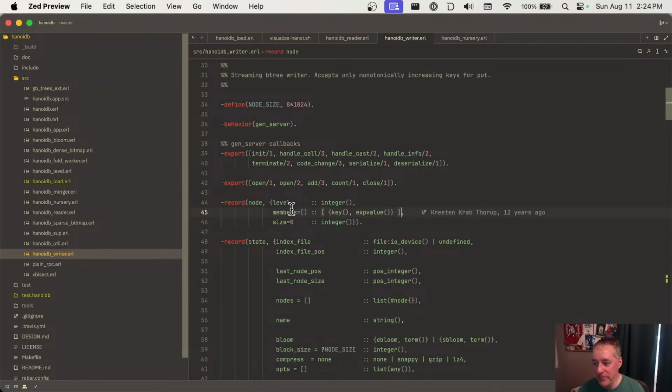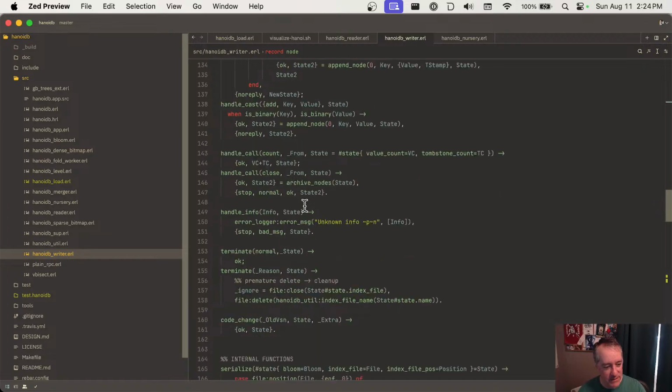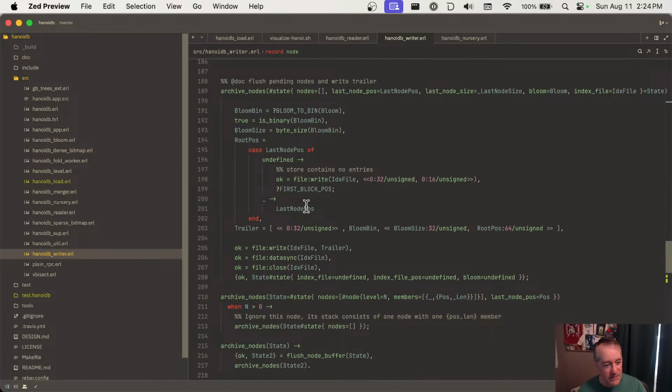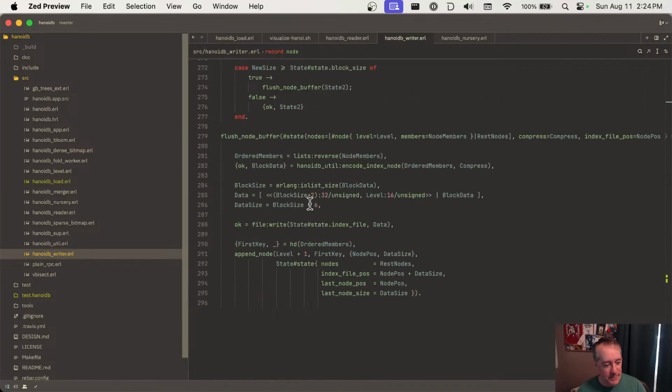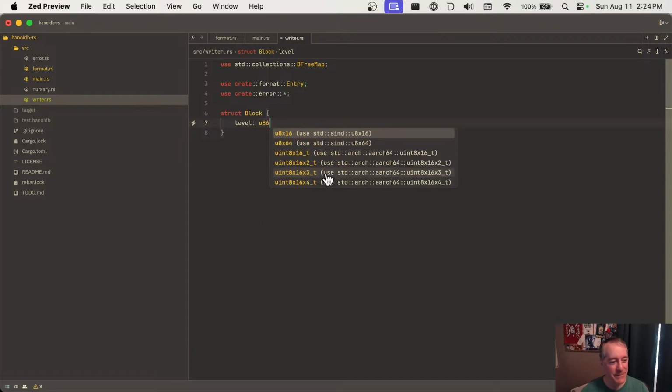Okay, so the level and a size. What we need to know is should this be a U32 or a usize? I think based on the format, let's go down here. It's a U16. So let's make it a U16, and that will ease this part for us, so we don't have to do as many coercions. So we'll do U16.